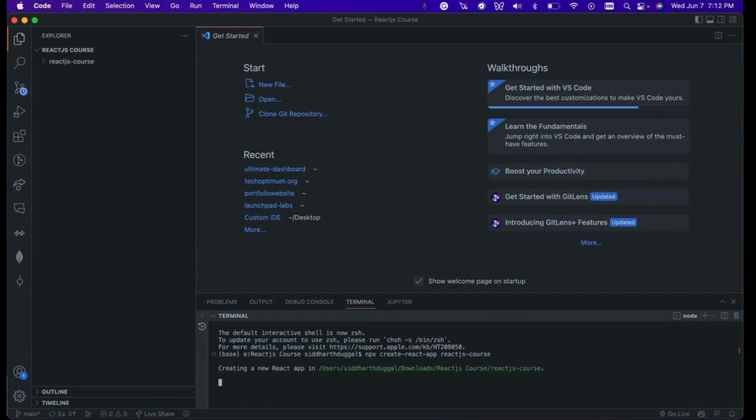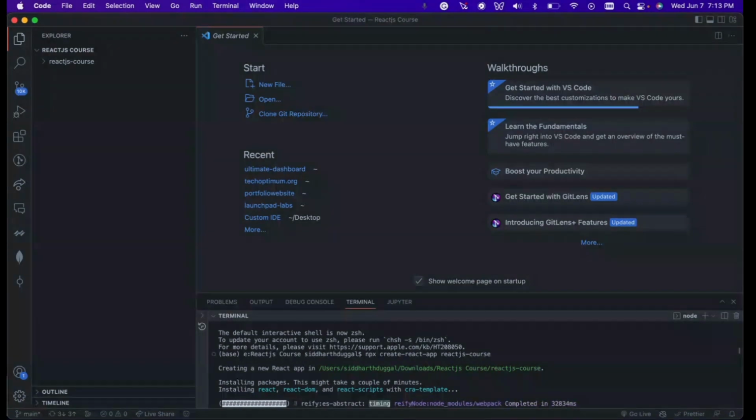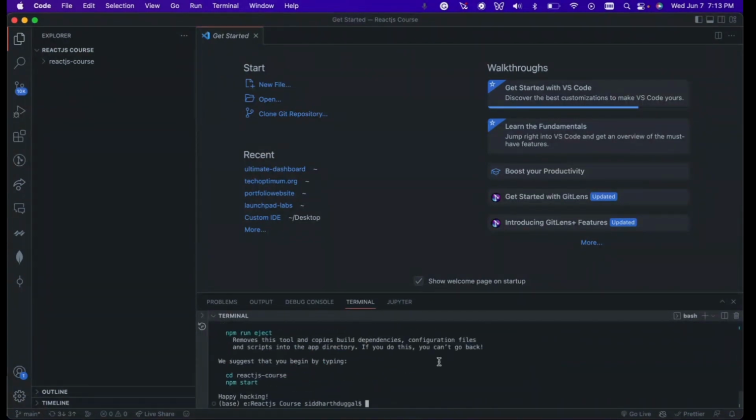And as you can see, it'll start initiating the create React app process. And so after a few minutes, you can see it has created the React.js-course folder, and in it you can see the node modules, public folder, and source folder, along with some other files that we'll get into later.